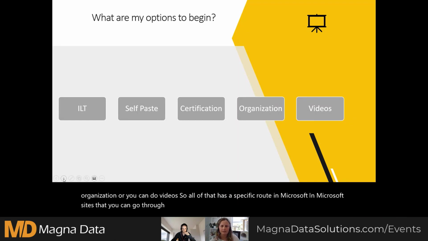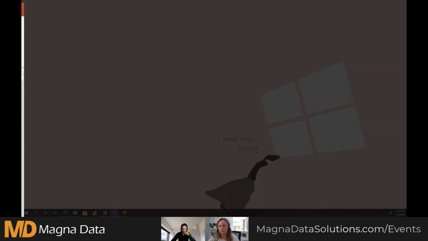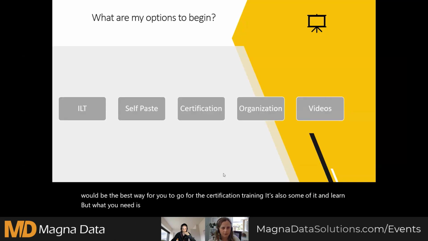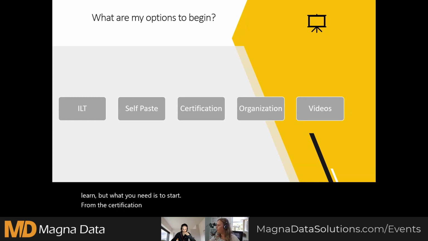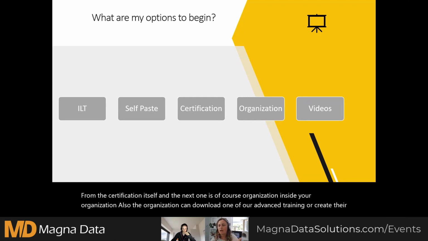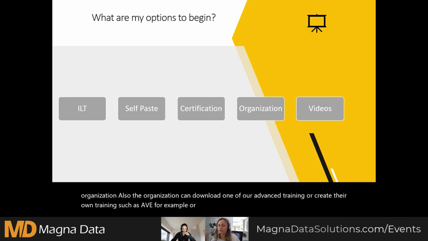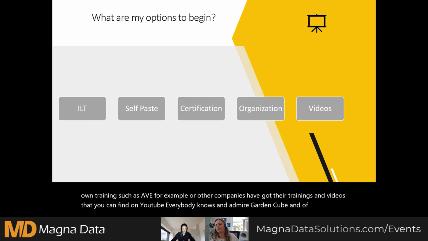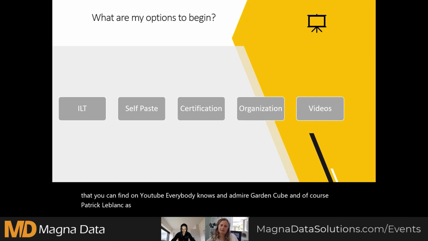For self-paced learning, it would be Learn. This would be the best way to go. For the certification training, some of it is also in Learn, but you need to start from the certification itself. The next one is, of course, inside your organization. The organization can also download one of our advanced trainings or create their own trainings, such as Avanade, for example, or other companies that have their own trainings, and videos that you can find on YouTube. Everybody knows and admires Guy in a Cube, and of course, Patrick LeBlanc as well. There are so many other options of video training that I would encourage you to do.